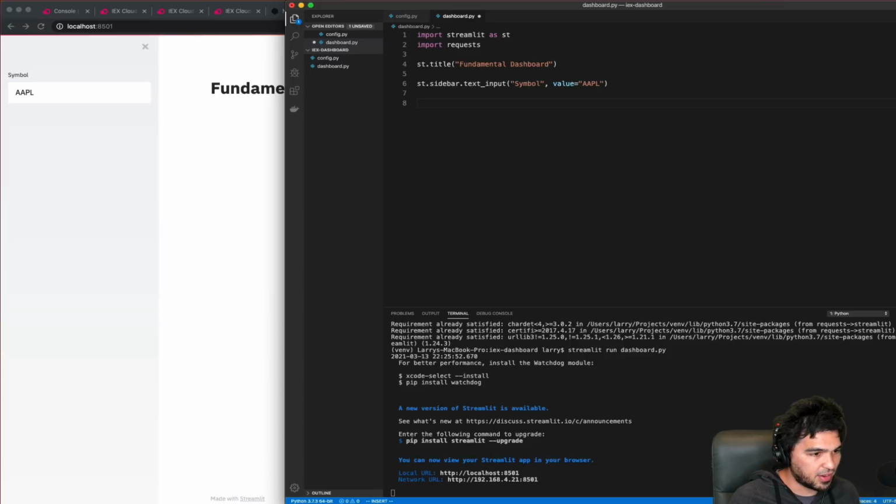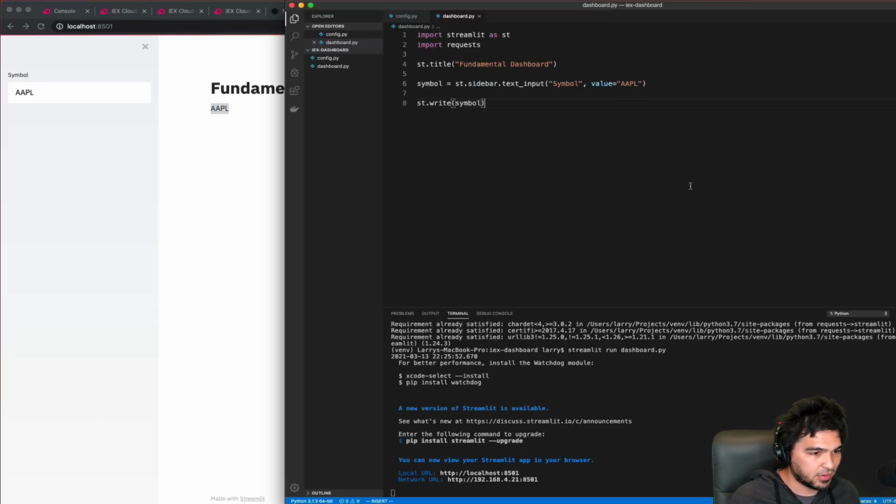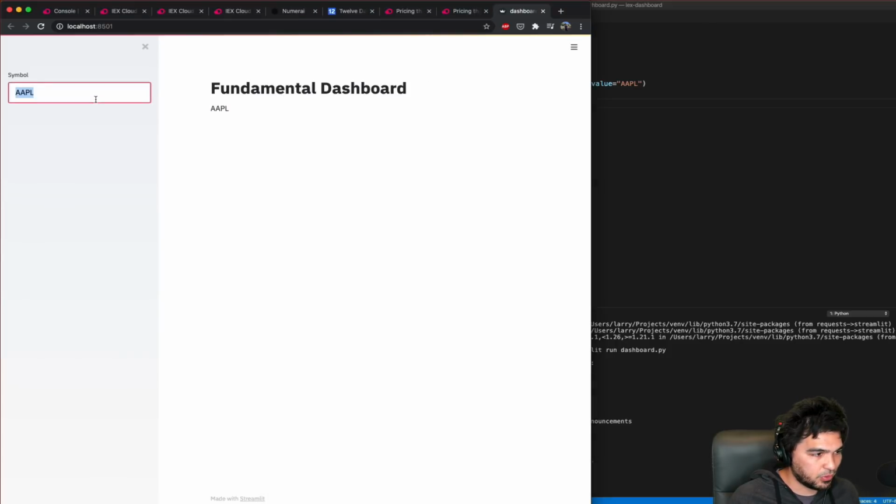And so if I do symbol equals st.sidebar.text_input and do Apple, what I can do here is in the main section, I'll do st.write(symbol), right? So whatever I put in here is going to get assigned to a variable called symbol, and I'm saying write that symbol variable to the main area here. And so what I do here is I do Apple. If I do MSFT, that's MSFT, Netflix, and so forth, right? So I have my input, and that's all I need.